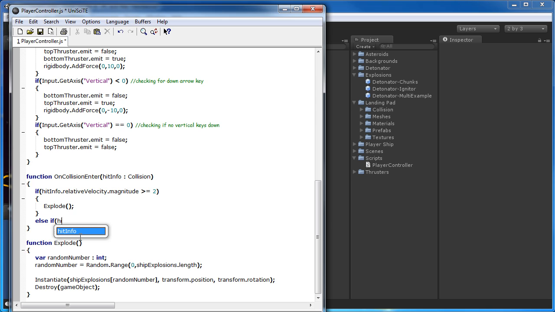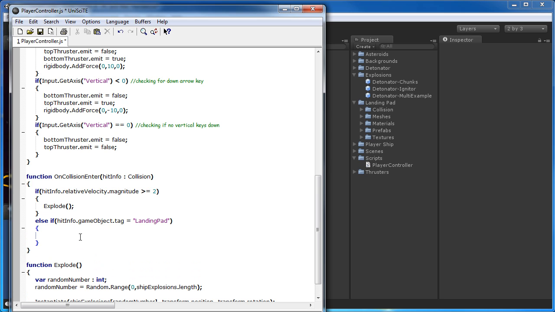So else if the hit info. We're going to dig into this info again, and we're going to say else if hitinfo.gameObject.tag equals landing pad. And in this case, we're going to print, let's say, in quotations here, landing pad hit. Save that. And now we have an extra thing here, the gameObject.tag.